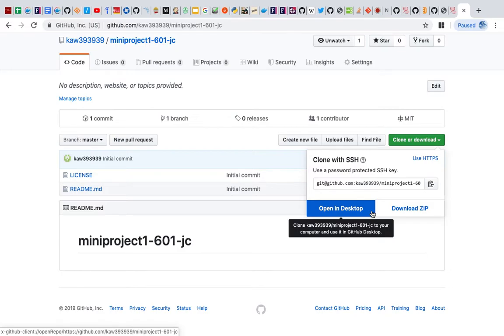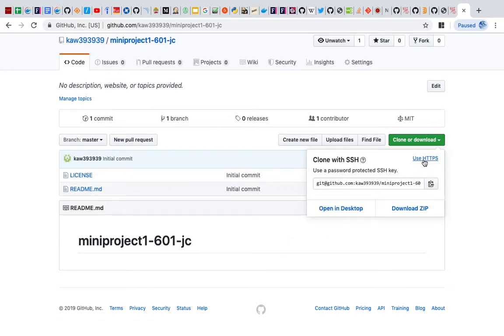So I'll go through this slowly. What we're going to do is here by default you usually have HTTPS. I'm going to switch to SSH. Okay. Now, let me explain what SSH is real quick. SSH stands for Secure Socket Shell, or Secure Shell.